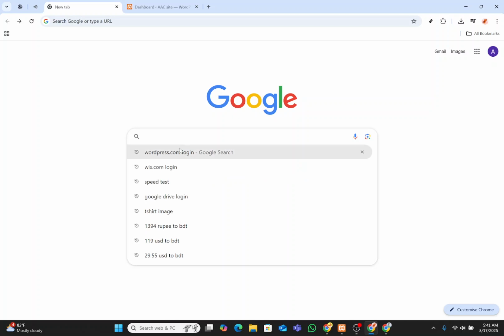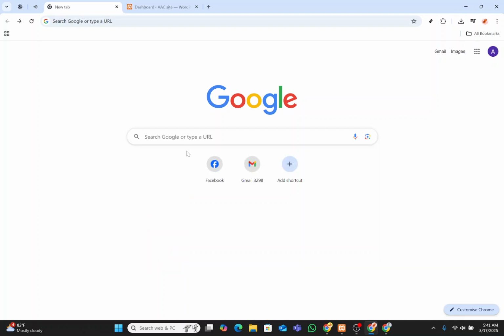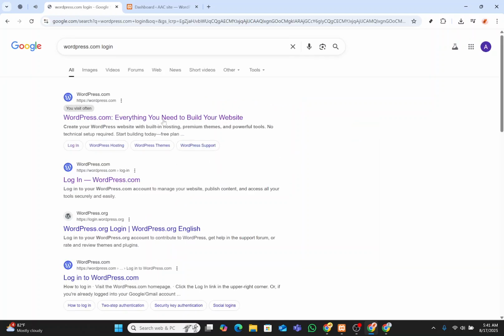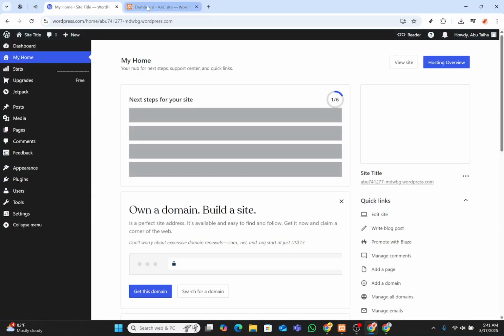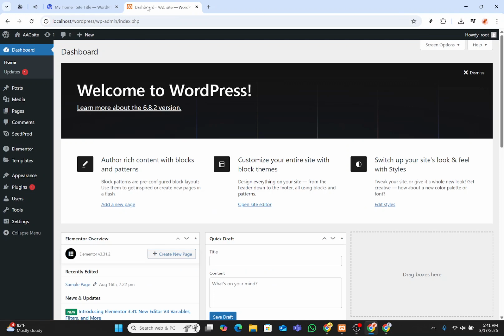The first thing you'll need to do is open up your browser and visit WordPress.com. You'll want to log into your account if you haven't done so already. Once logged in, you'll be directed to the WordPress.com dashboard. Here, you can manage your sites and access various tools for building and customizing your website.